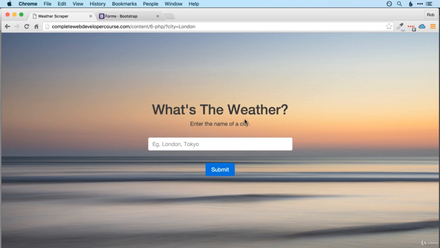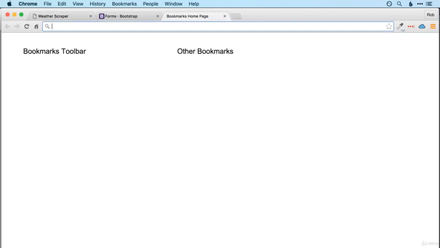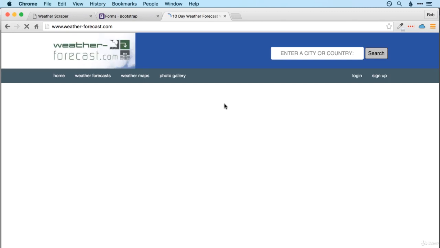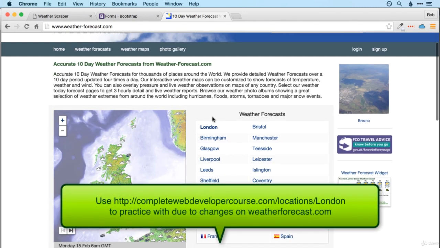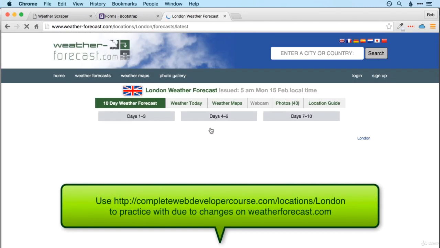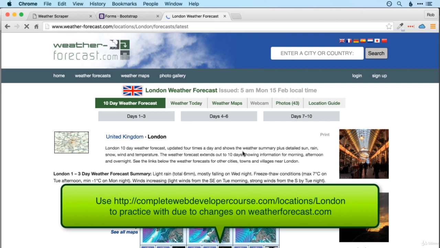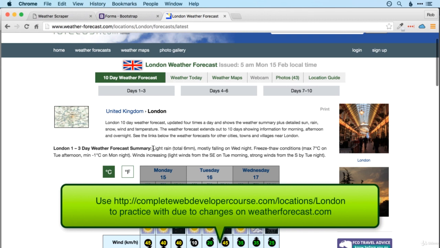So now the fun bit. As I mentioned at the beginning, we're going to use a website called weather-forecast.com. Here we go, and let's go for the weather forecast for London. So as I mentioned, what we want is to extract this forecast here. So for now, let's not worry about letting the user search, but we'll just get the London weather every time.